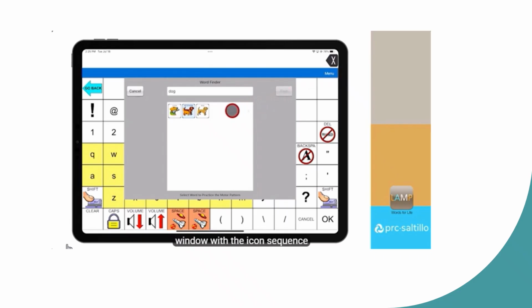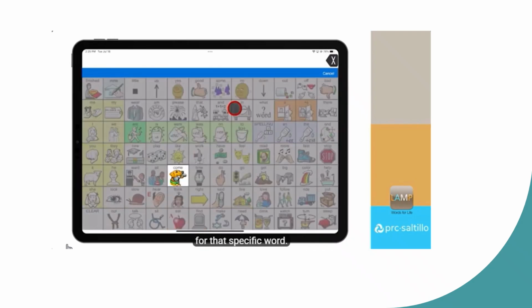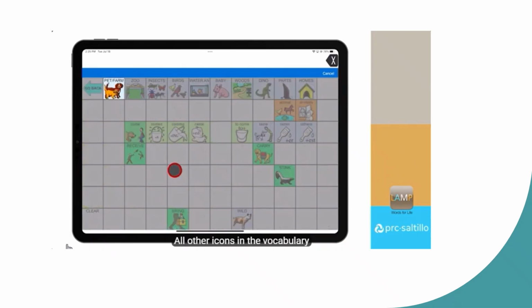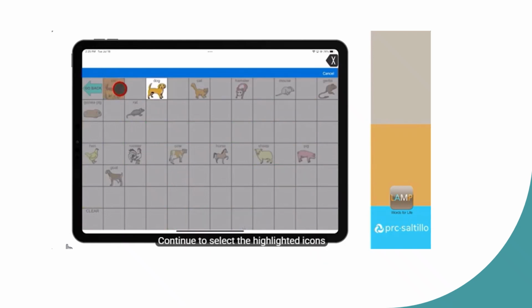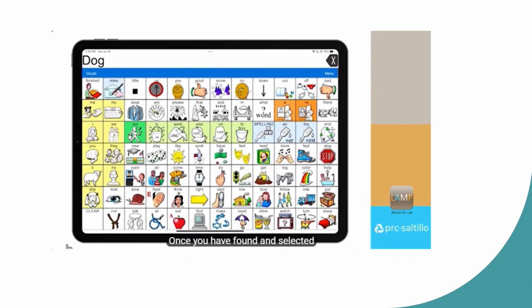This will pull up a window with the icon sequence for the target word. Select the icon sequence to practice the motor pattern for that specific word. Select the highlighted icons to locate the word you are trying to find. All other icons in the vocabulary will be grayed out to draw attention to the pathway you selected. Continue to select the highlighted icons until you get to your chosen word. Once you have found and selected the word you are searching for, all icons in the vocabulary will be visible again.